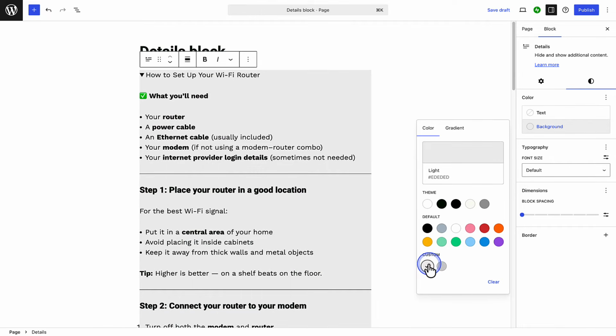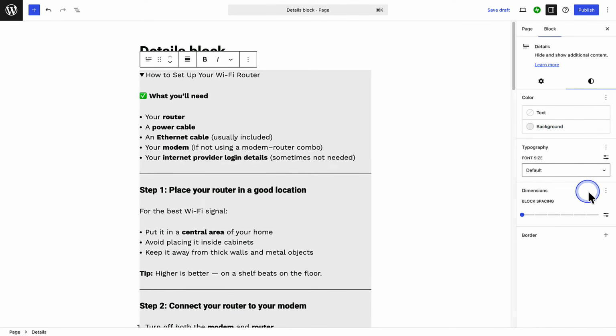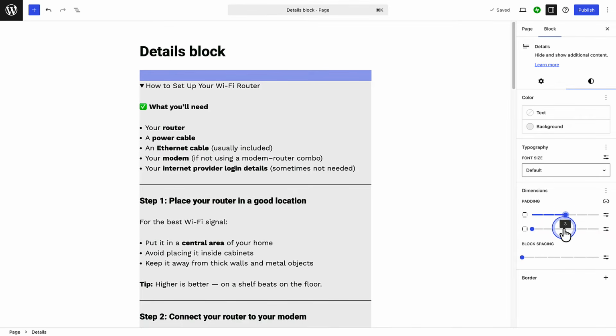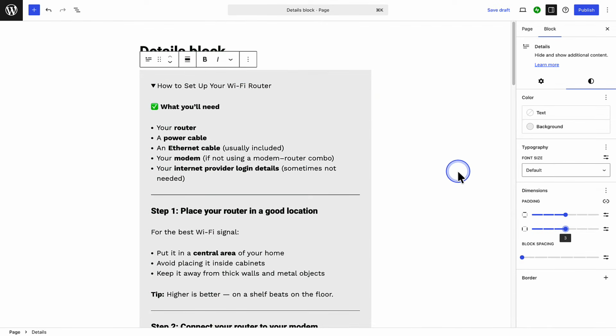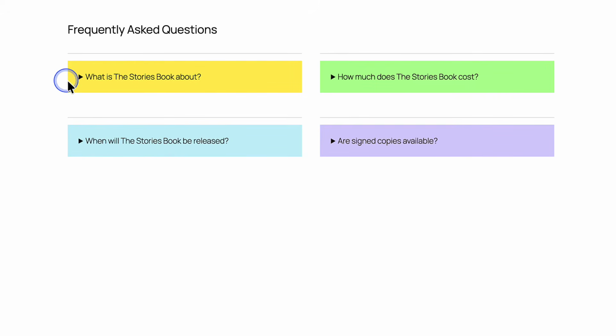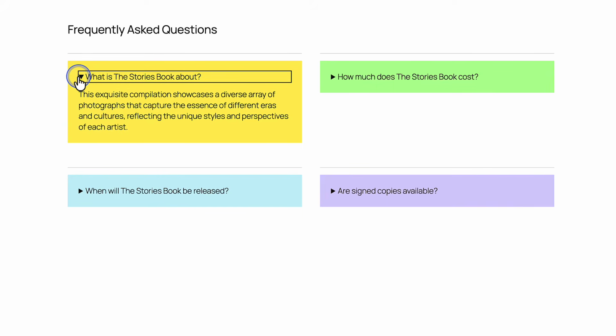When you update the background color, I would also suggest making your way to Dimensions and adding some padding or some space around the content of the block. And as you can see, this creates more breathing space for the content. In this example, I changed the background color of all 4 instances of the details block.